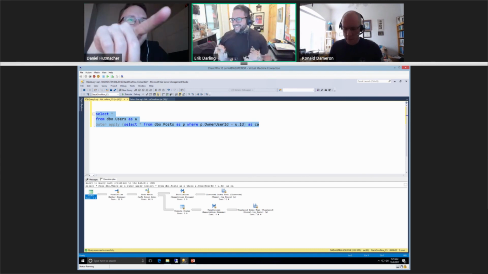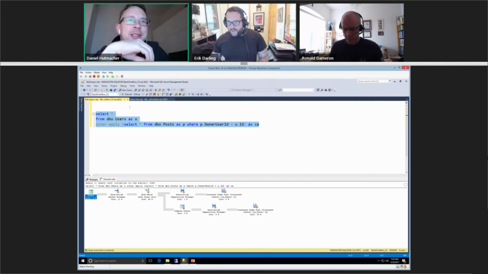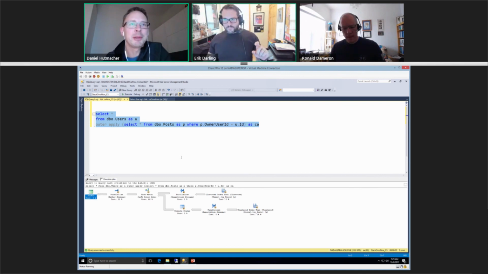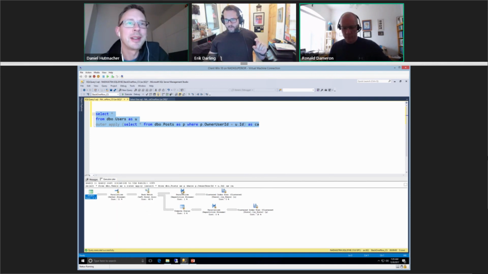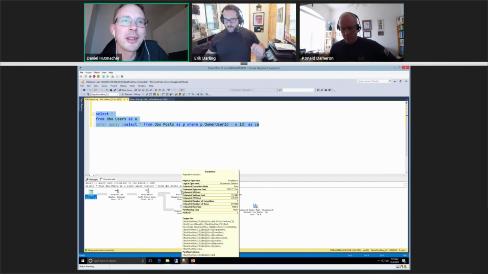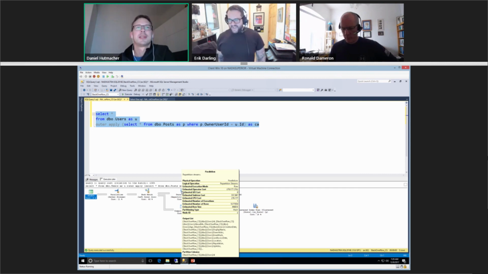Yeah. Could you check the upper one of the two parallelism operators? This one? No, the right one. This one? The repartition. Yes, it's hash. So that's why then, because it's usually round robin, and that's what creates the parallelism.